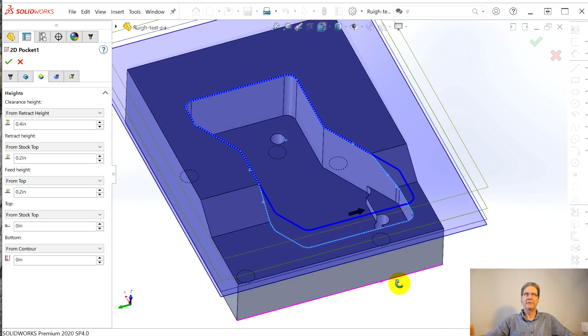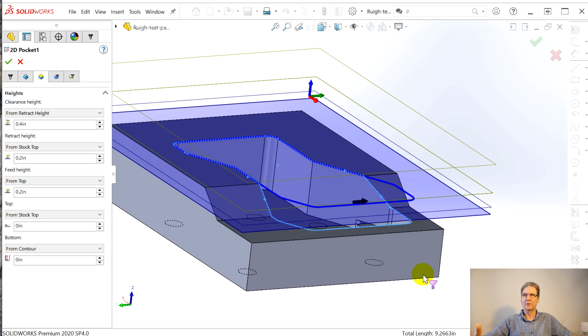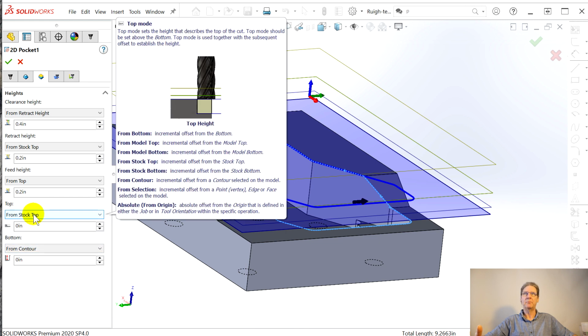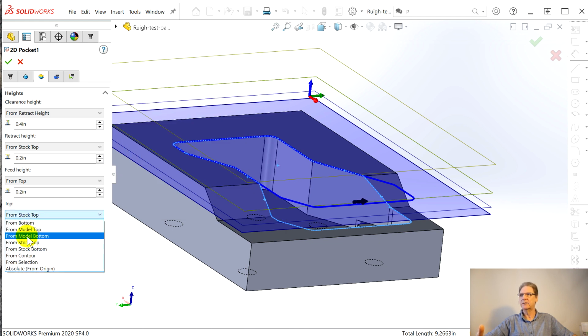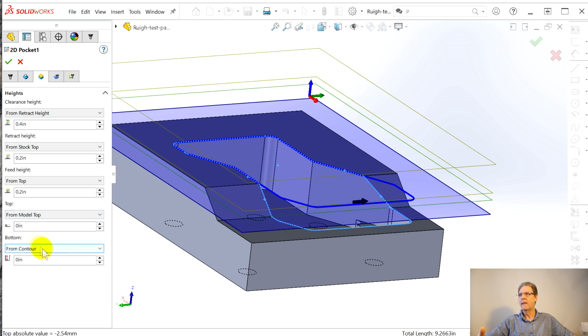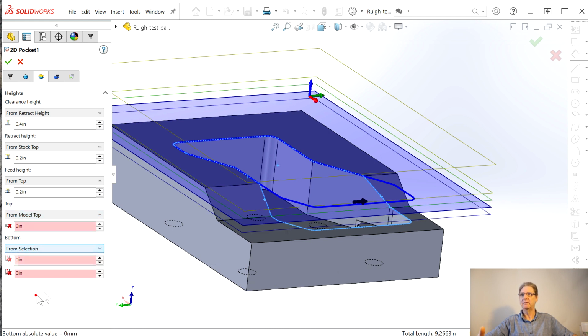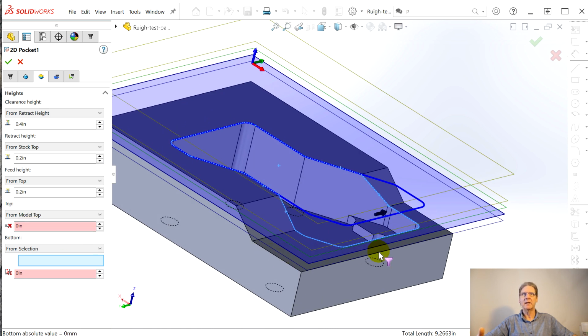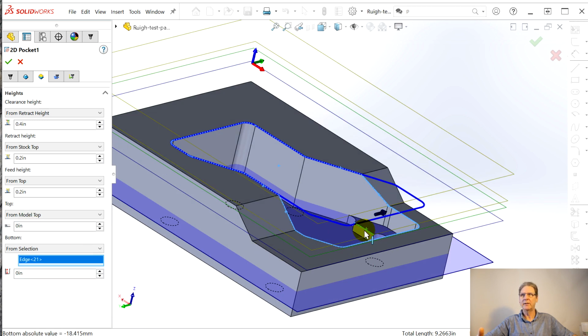There, you know it's going to have trouble with levels because the geometry is so goofy. So it's going from the stock top, which is wrong because we just faced it, right? So that's kind of stupid. From model top, so that's good. From selection. So this is, oh, it doesn't like it anymore. That's interesting. We want to go down here. Oh, so now it's happy.